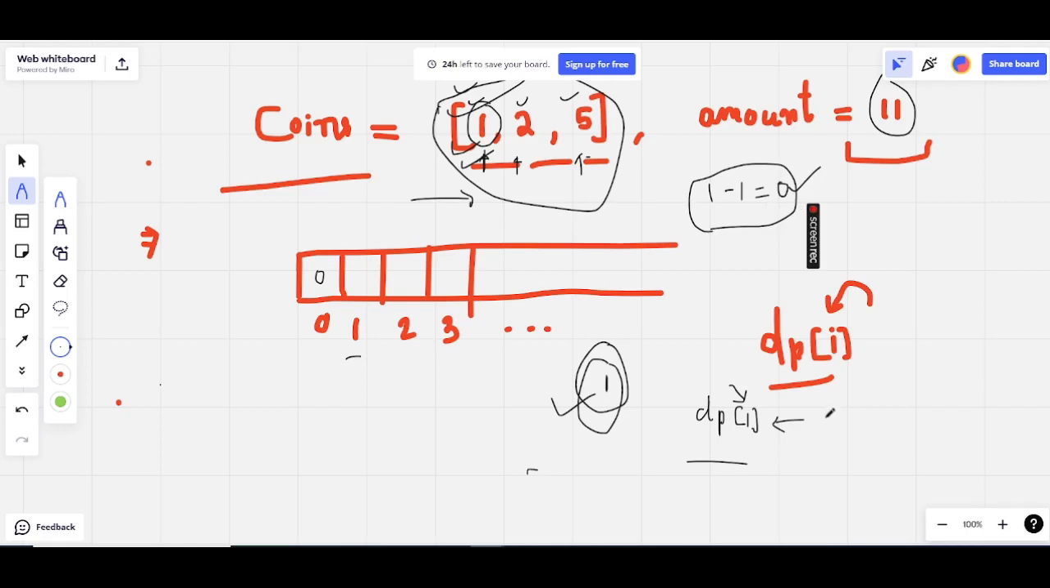Okay, so dp of 1 is what we are looking for. We have a coin of type 1 which is contributing to make up this amount. So there is at least one way to make up the amount equal to 1. So we put 1 here. Now we move to 2. How many coins do we need to make up the amount equal to 2? Which will be stored here at dp of 2, right?